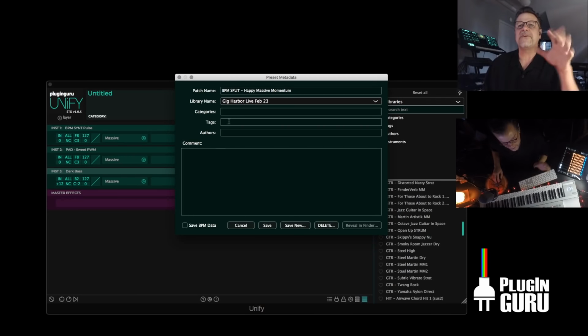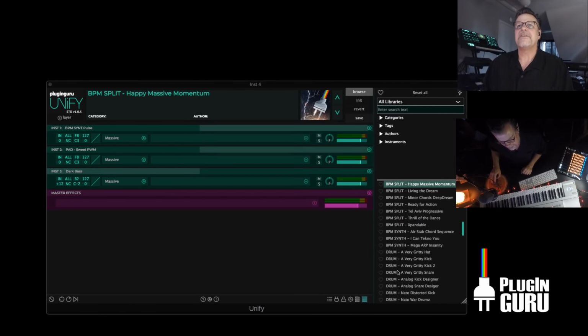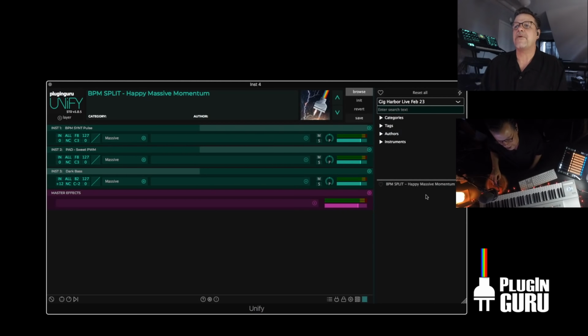And all I have to do, I can fill in the tags, so I don't have to. We don't force you to go through that process. Save, save, and it's there. And now I have a folder called Gig Harbor where I have patches for my Gig Harbor live show. It's that simple to create patches from your own plugins. This is using three Massives that we've layered together, right? So why are you spinning?